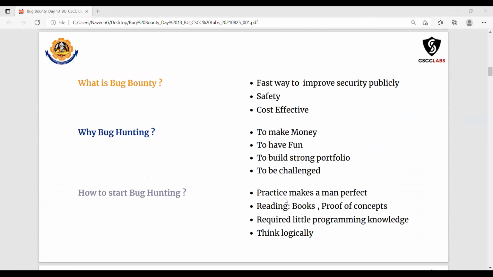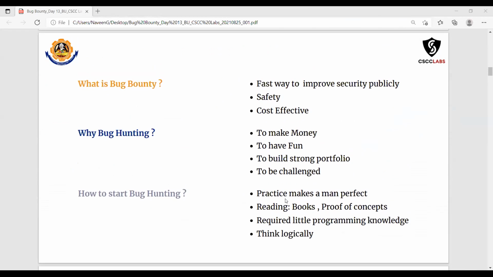There are a few questions here. What is a bug bounty? As I said, there is a clear procedure, right? A bug bounty means you find the bugs and report them to me, and I will verify whether it is a valid bug or not. If it is valid, I will pay some amount. It is a fast way to improve security publicly, and it is safe and cost effective.